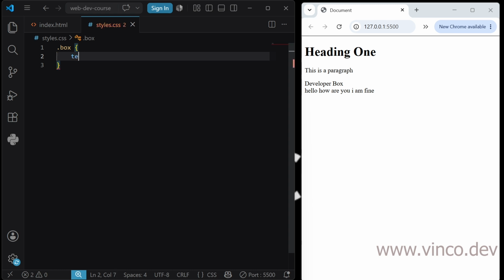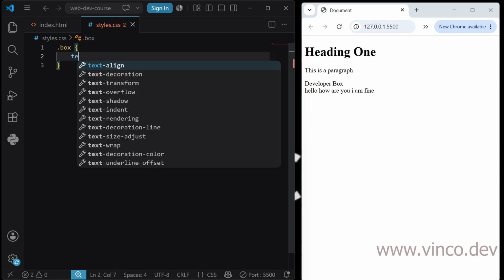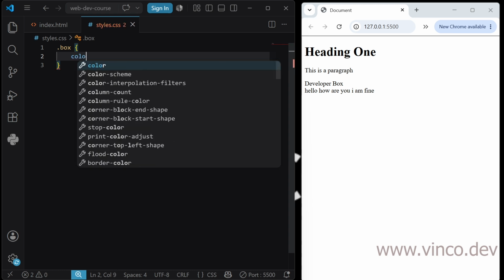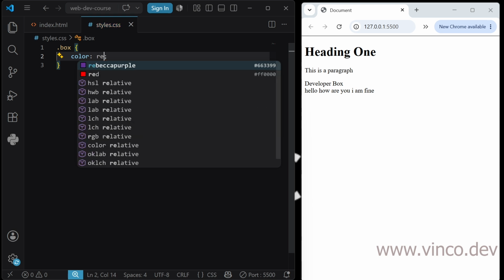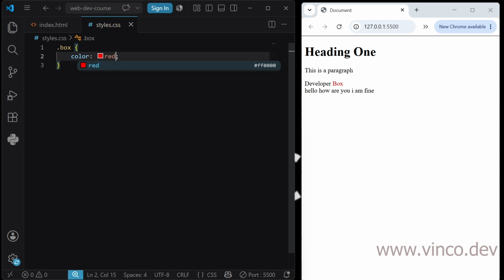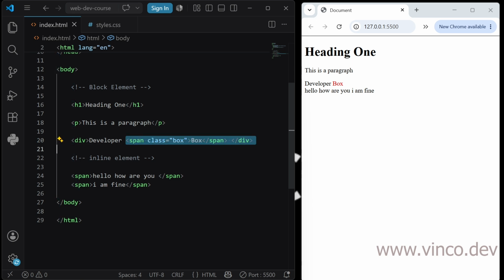Now I can just say text color. Or I don't even need to put the text. I'll just say color red. That's what I just achieved here. I achieved styling only this box, while I still leave the developer around it the way it is. That's just one way we use inline elements. It's very, very important in cases like this. That's why you need to understand inline elements and block elements.